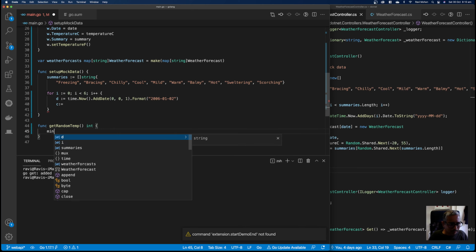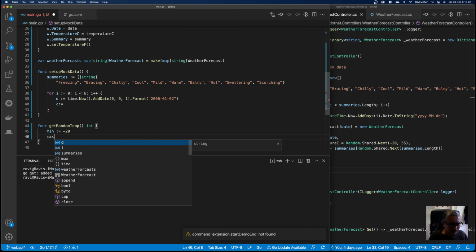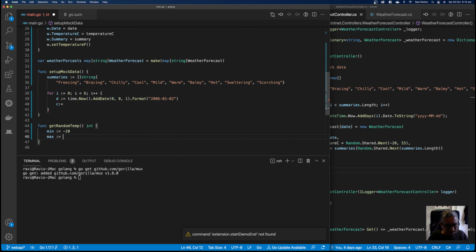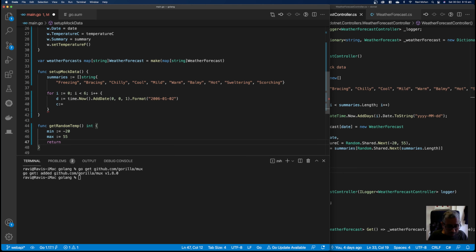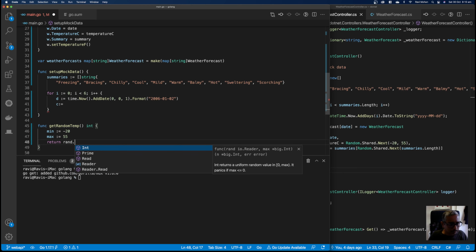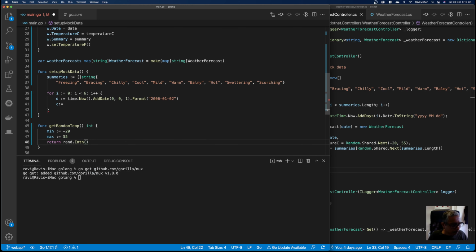So we want a min of maybe minus 20. I think that's what we did in .NET. And max maybe 55. 55 is really hot. And return. We use the rand package. So rand.Intn, and we provide the max minus min and plus min.